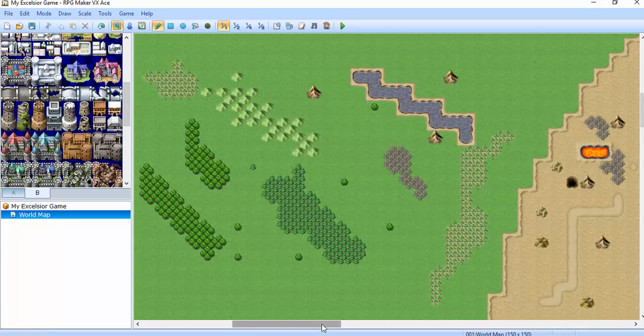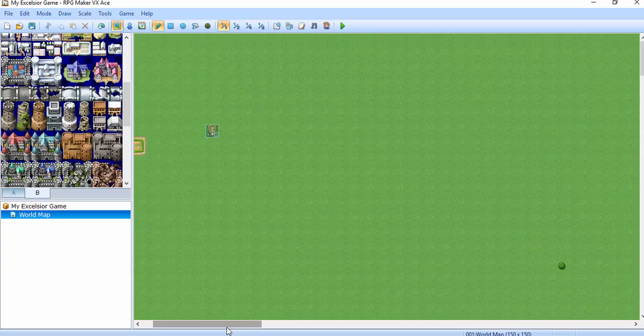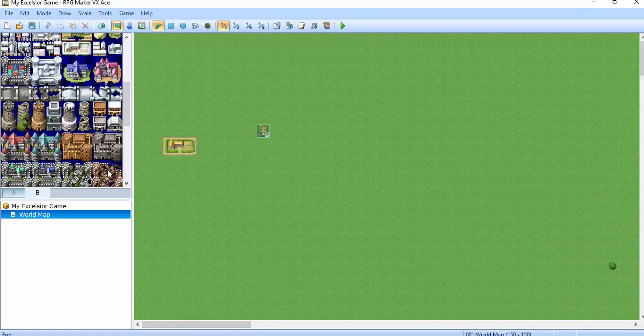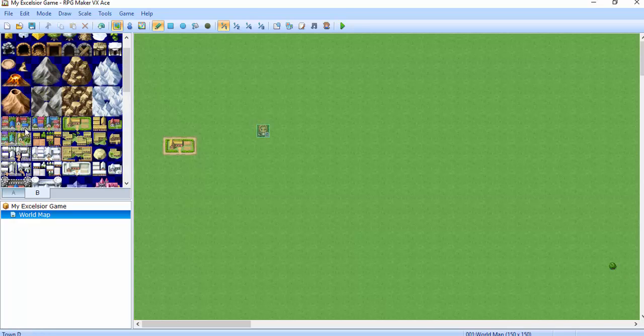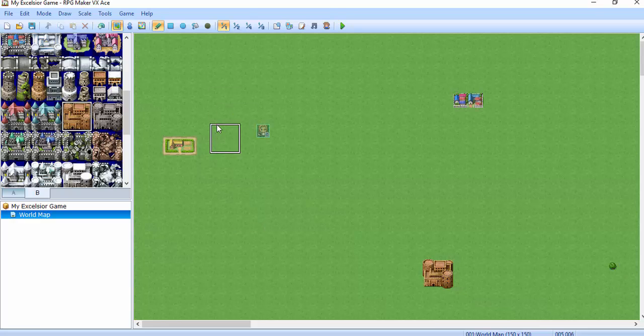So the important thing that we want to do is, once you get your world map established, you'll create your first little town. So that's one of them if you wanted to do that. You could throw another one here. Maybe a castle.